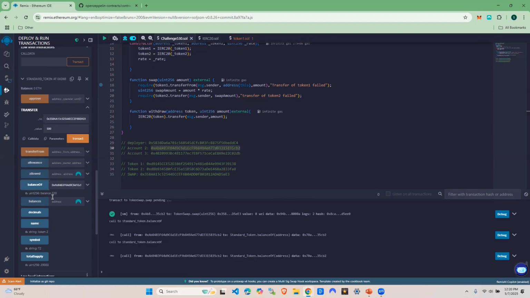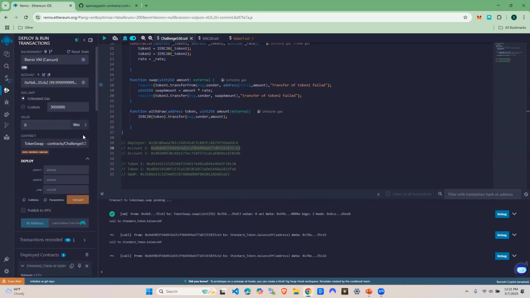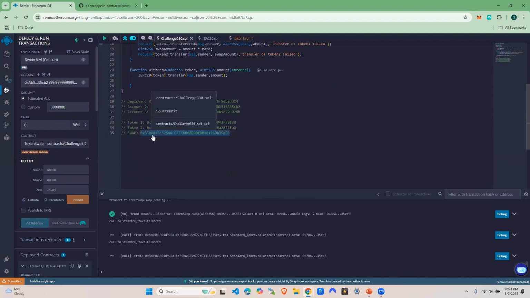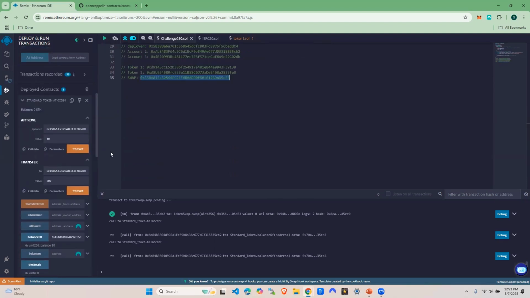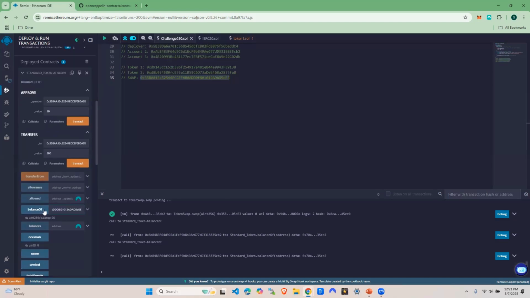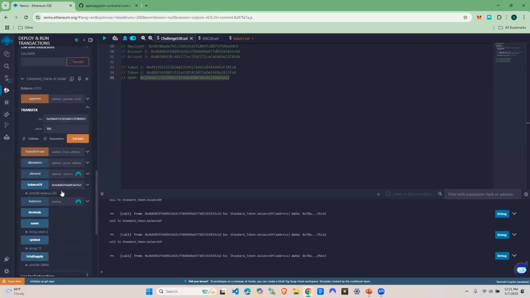Now the real problem comes in with the withdraw. And to demonstrate that, I'm going to use one of these other accounts here. I'll just use account 3 to demonstrate. Actually, before I do that, let me check the balances of each of these tokens for the swap contract. So the swap contract for token 1 now has 10 tokens. For token 2, remember we built it with 500 initially, so it should have 480, which is correct.